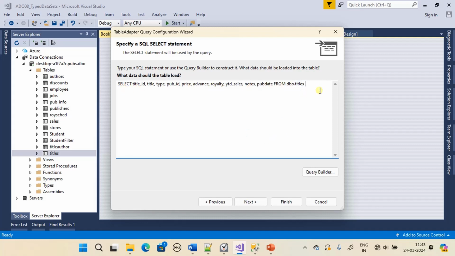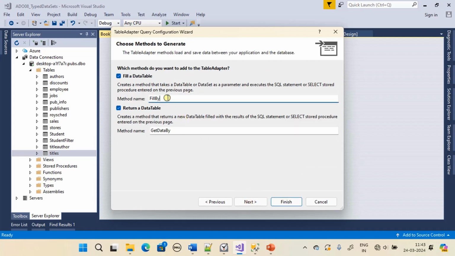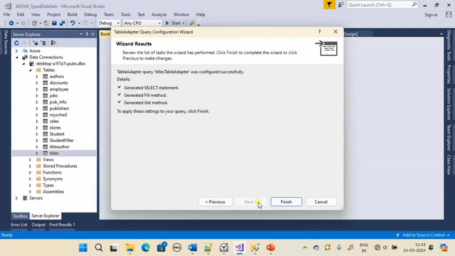we will put a where condition, where type equal to @type. So we are giving the runtime parameter, making it a parameterized query. We'll click next, and here we can give fill by type, get data by type, book type. Next, this one, and click finish.